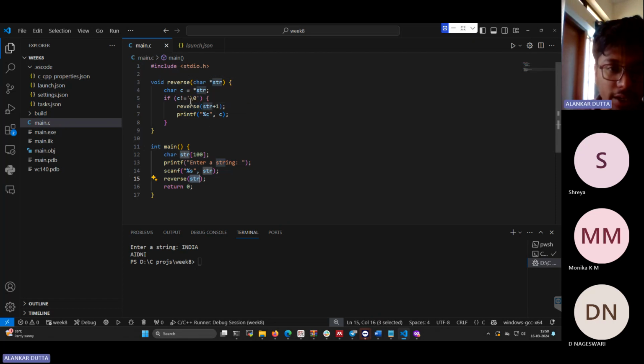I take the position of the pointer and I check what's the value in here, which I put in. And if that is \0, then I do nothing. If that's not \0, then I come in here and I again call reverse with the next element, and then I do the print.